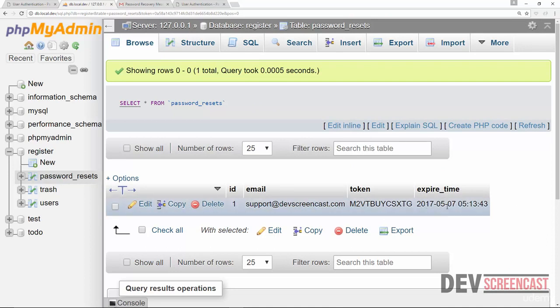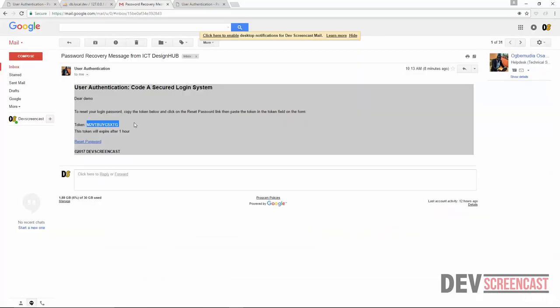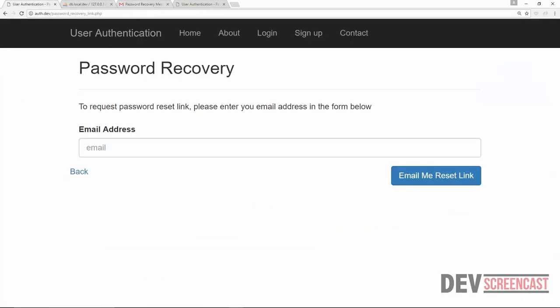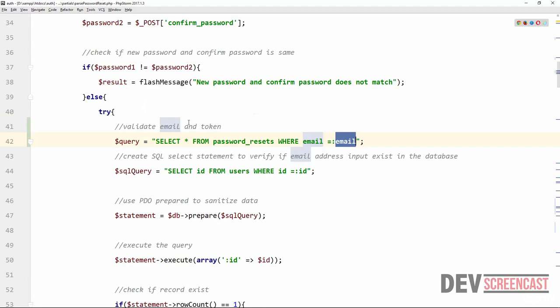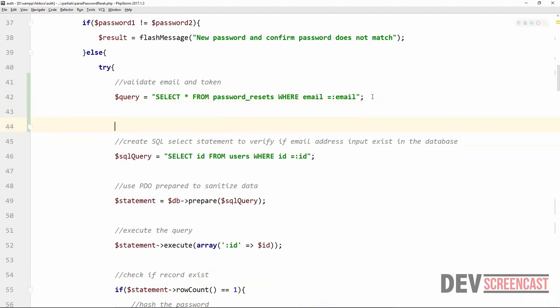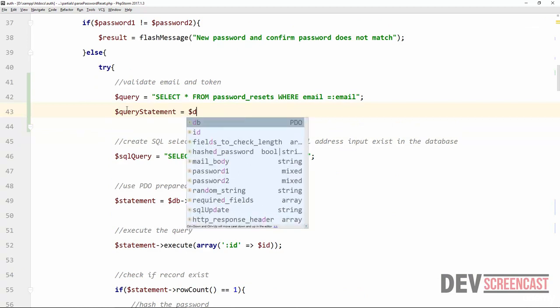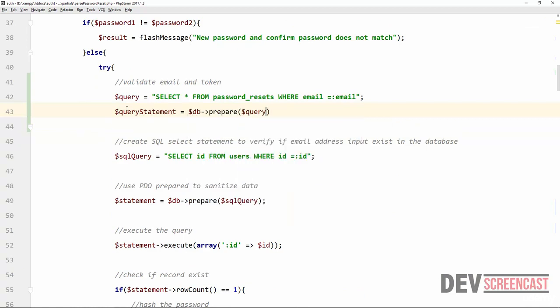We have our expire time here, which is set to 1 hour from the time that we created the string, and then this is the token. So we compare this to what we have in the email, so it should be pretty much the same. Okay, so all good. Let's continue with our script. So select star from password reset where email is equal to the email that we grab from the form. Okay, so we are going to just prepare and execute this. We're going to say query statement equal to db prepare. Then we just pass in the query.